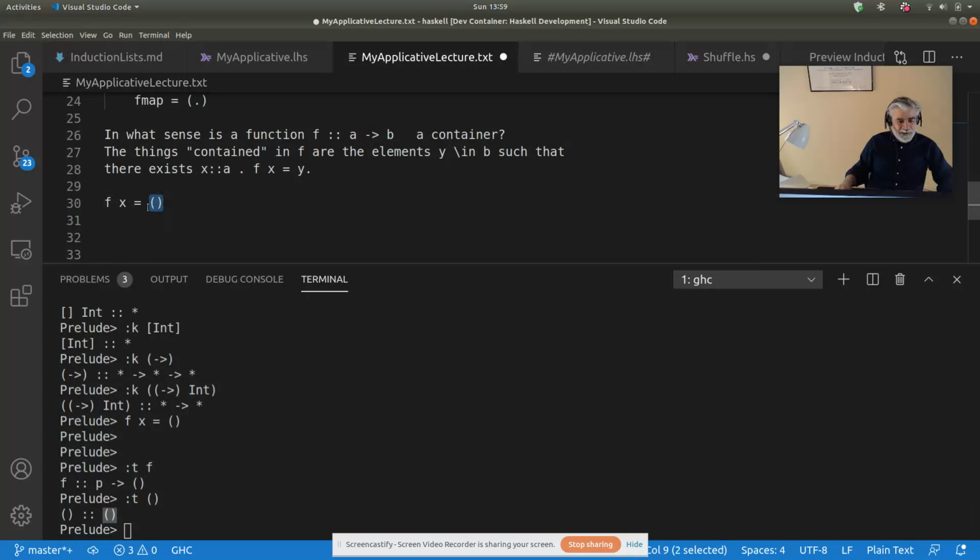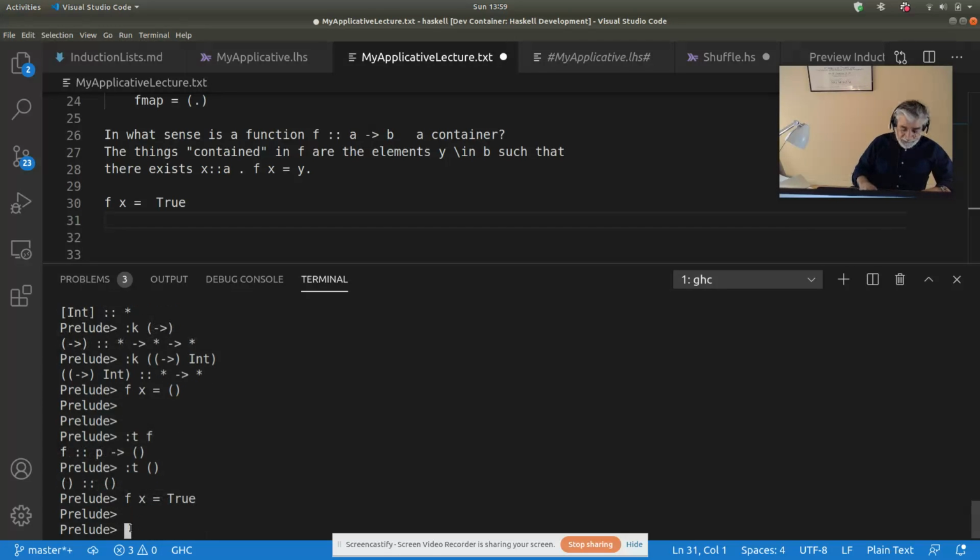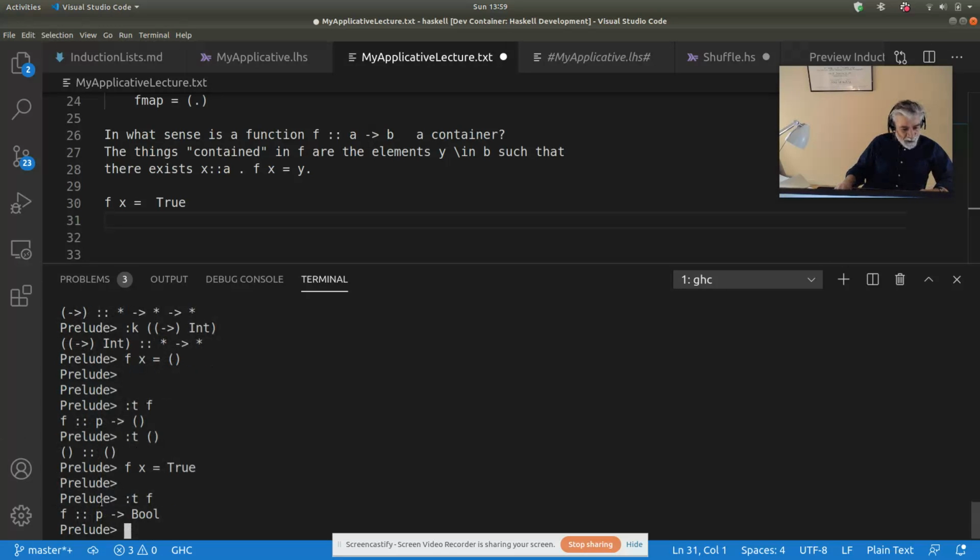So the thing that would be contained in f in this case are, let's say, true. Everything gets mapped to true. Well, then, that maybe is a little bit less confusing. The type of f is P to bool. So bool includes true and false, but the range of f is just true, the only thing that gets mapped to.